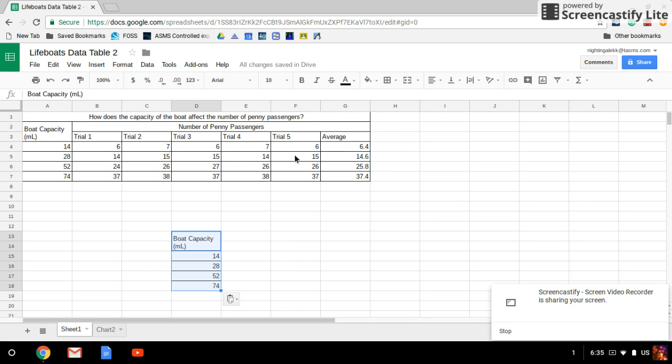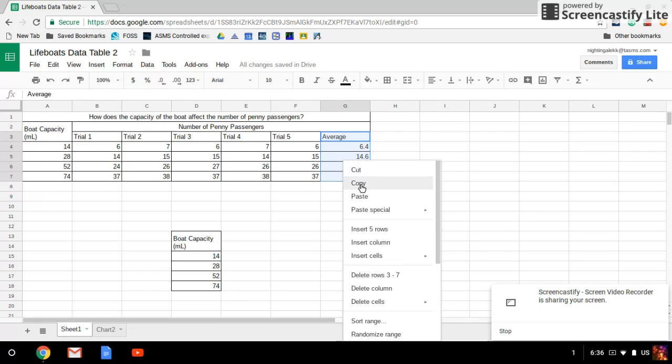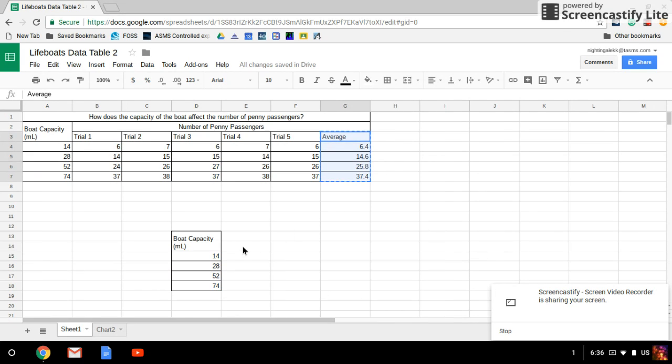Now, because we're graphing averages, and for the most part, we only graph averages, I'm going to highlight and again copy this column, and I want to paste it down here. Now you can see I have a problem. It says error. Now let me explain to you why I've received that error message.